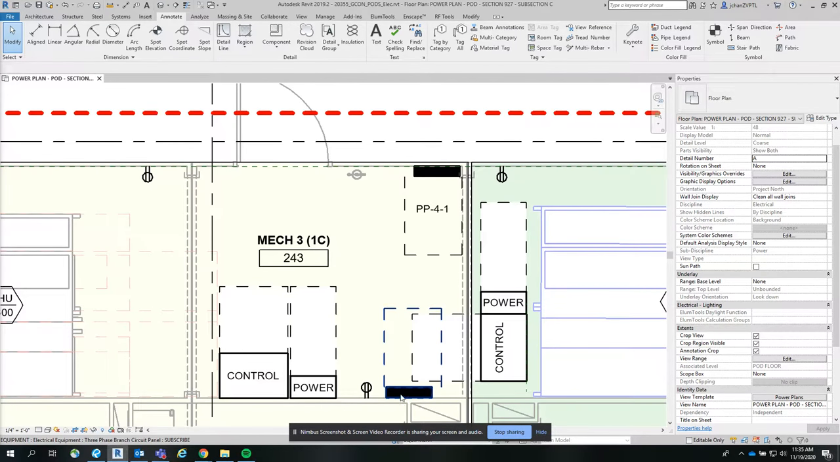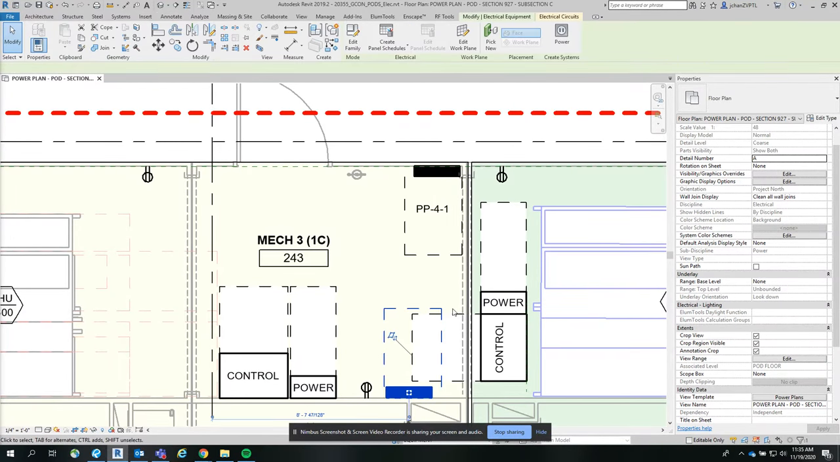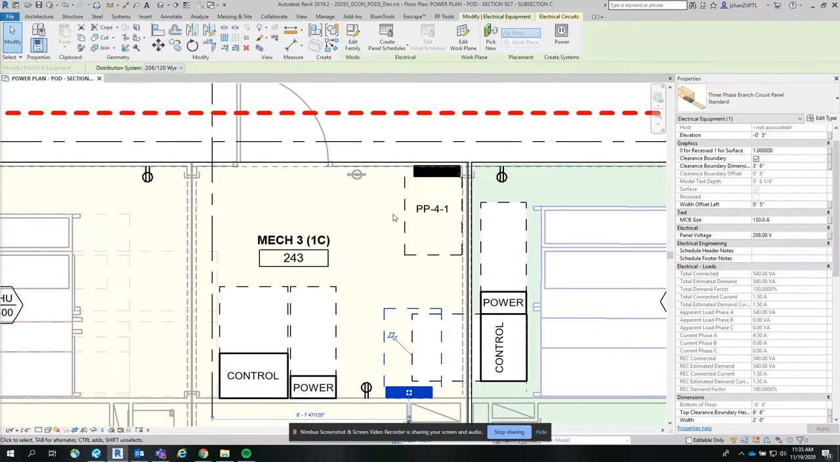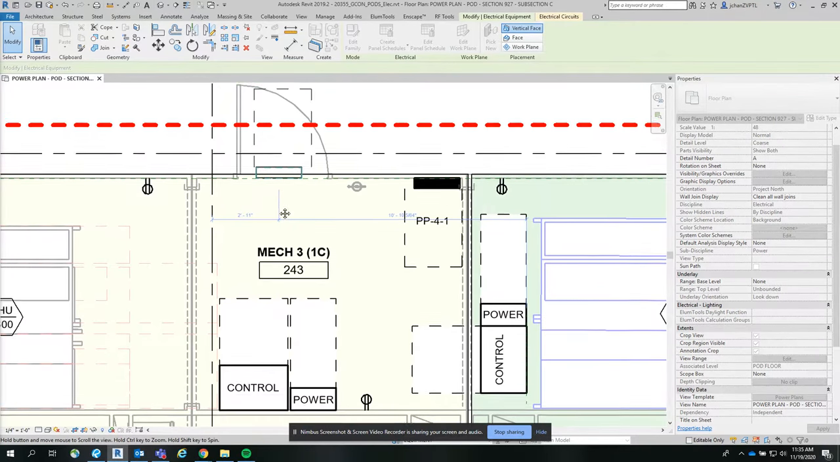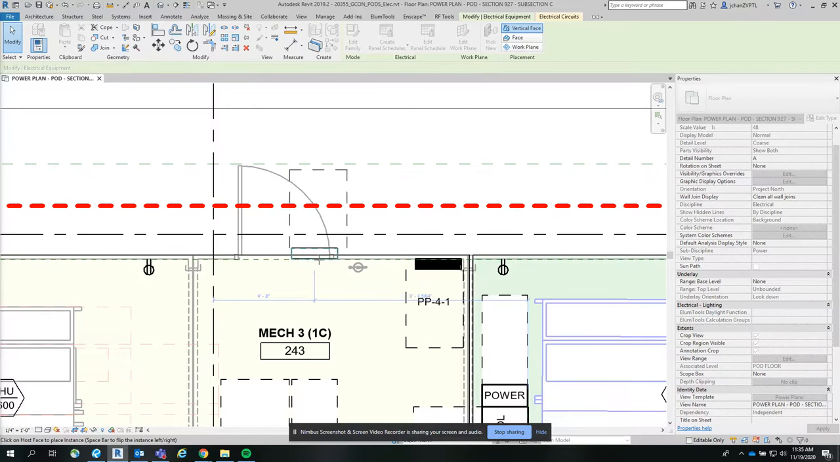All right, another tip for today. I have a panel here that I need to relocate to this other wall. However, if I go ahead and say pick new, you'll see that it wants to host to this side of this reference plane or wall. You can press space and it'll flip it over.